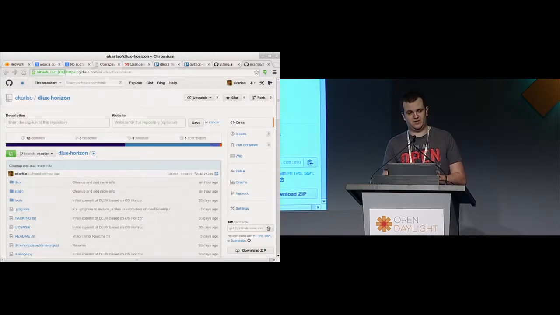But if you're wanting to take stuff from Horizon or the OpenStack dashboard and take that code into DLUX, it's okay. So it's a bad thing. Hopefully that happens, I think, next week, and then there is going to be a board meeting after that.